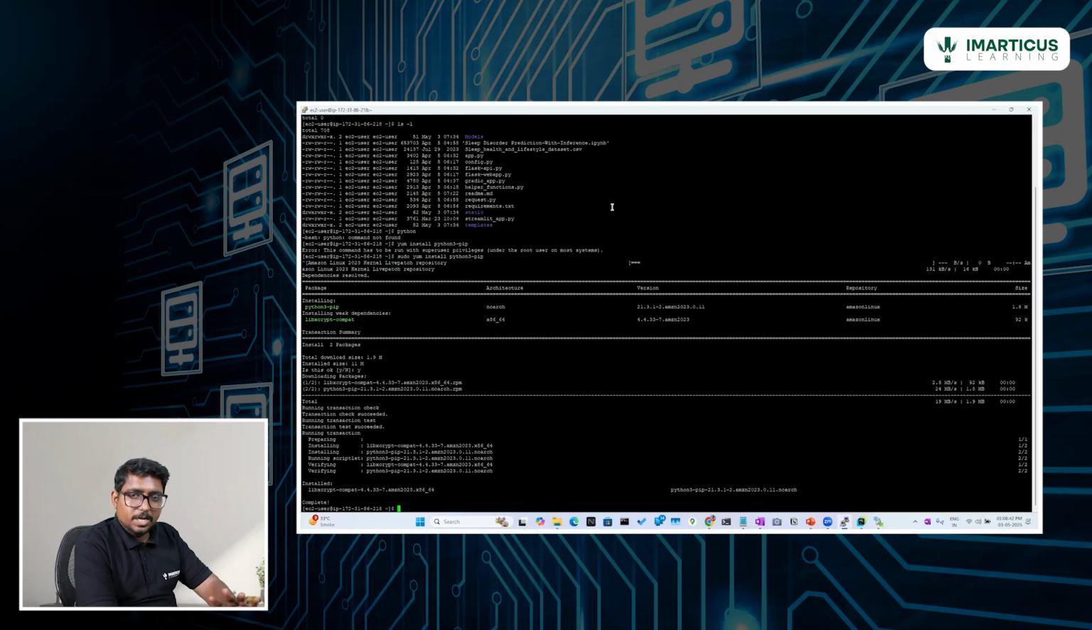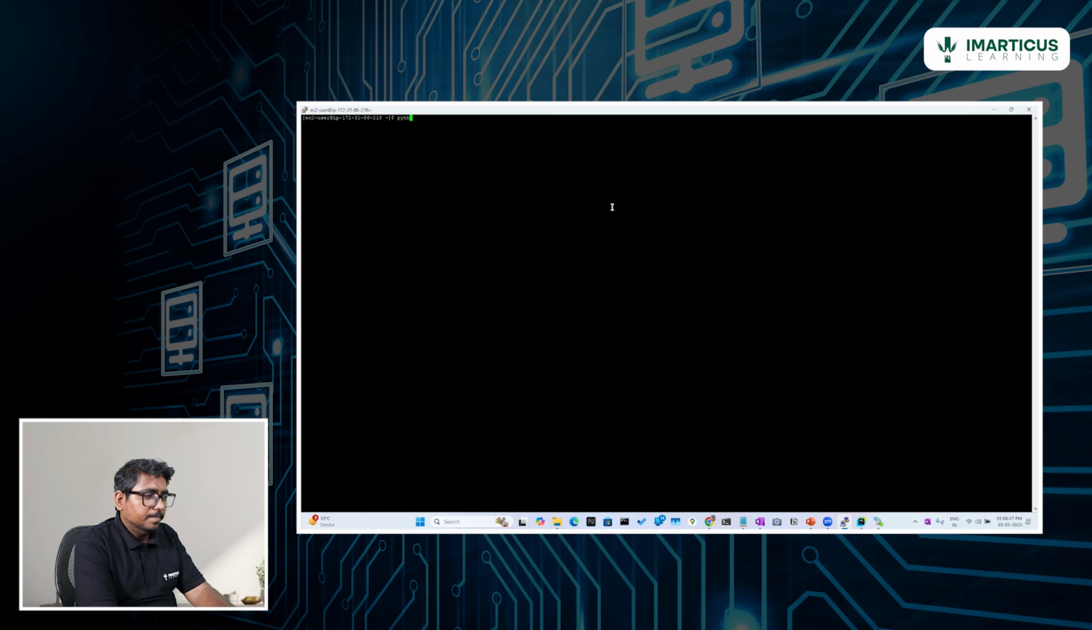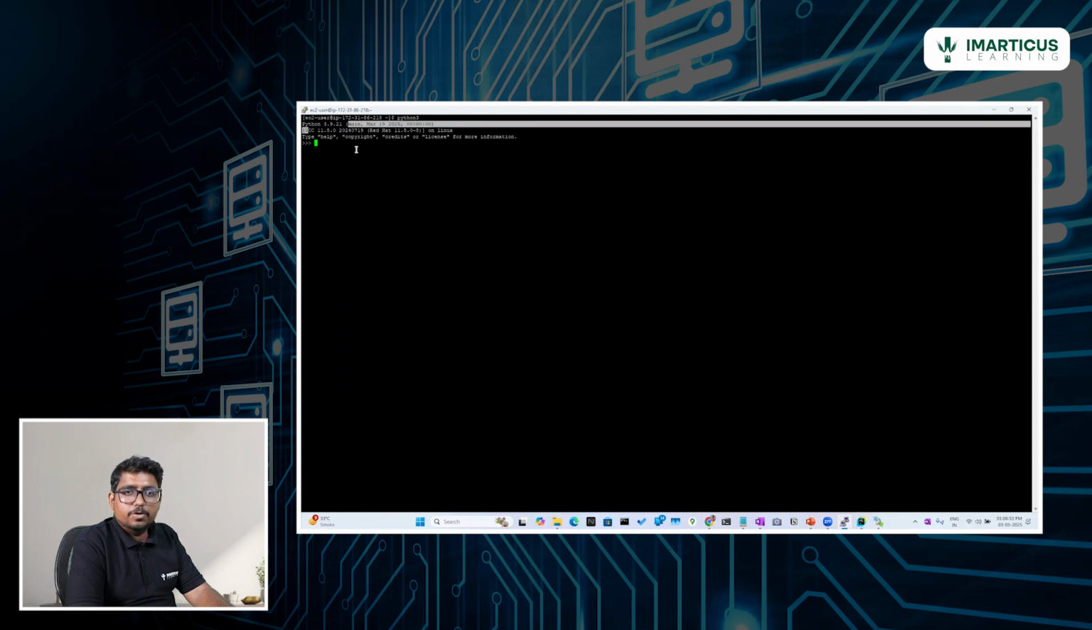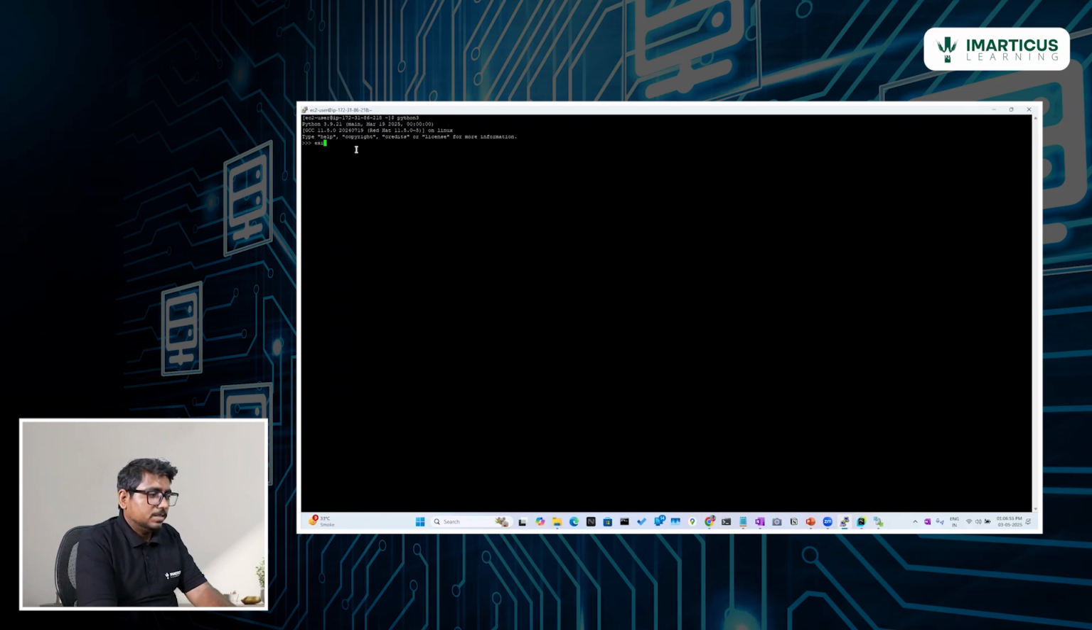So now let's clear the machine using the clear command and type python3 to check whether Python 3 is installed or not. Now here you can see Python 3.9.21 is installed. Let's exit this Python terminal and clear it. Now let's run the Python code: python3 app.py. But we got an error, no module named flask.